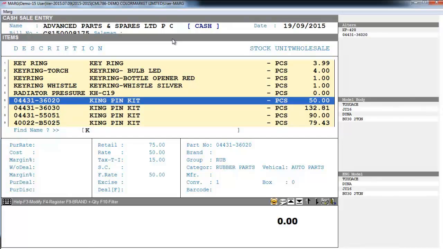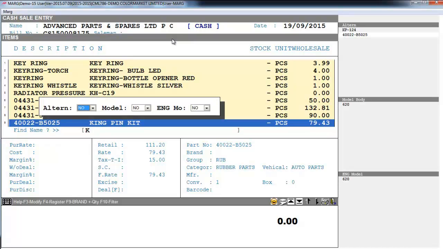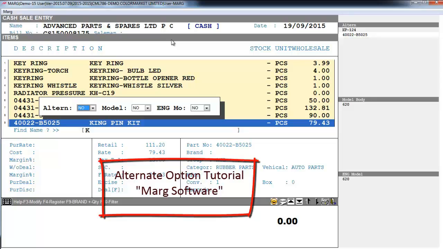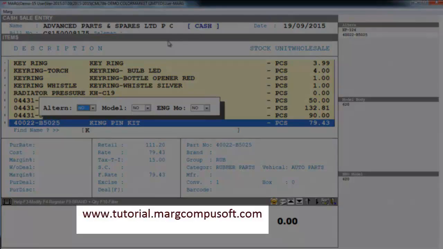Apart from this, you can also search products in the item window. If you search for a product and press the right arrow key, you will see that the window of alternate will appear. In this way, using this alternate option, you can provide the best alternate to your customer and maintain better customer relationship. If you want to know more about the alternate option in detail, like how it's used and its benefits, you can view the alternate video tutorial on www.tutorial.margcompusoft.com and implement it.